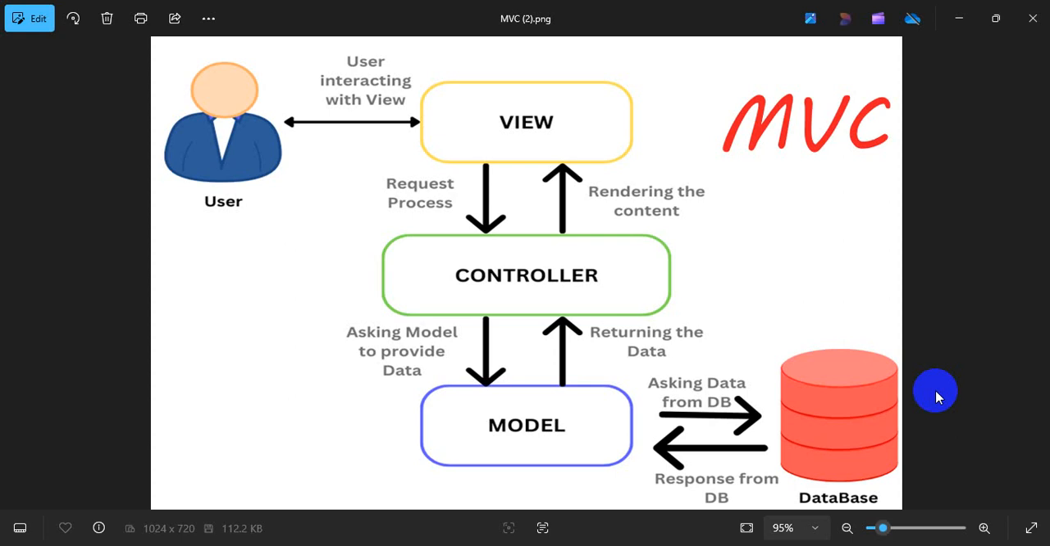Today we are diving into a powerful concept that every developer should know, the MVC architecture: Model, View, and Controller. If you want to understand how big apps like Instagram, Facebook, or even your favorite shopping site work internally, so stick around till the end.